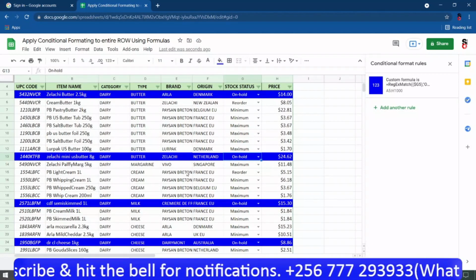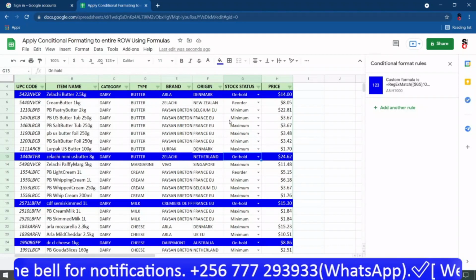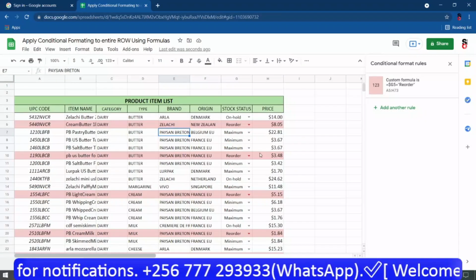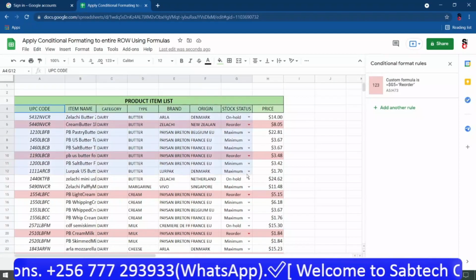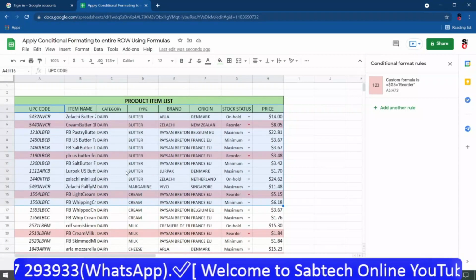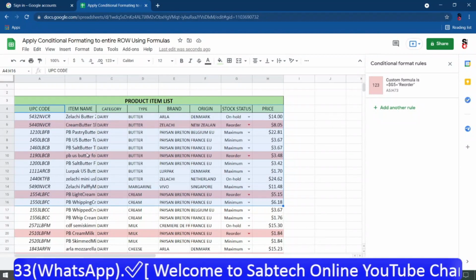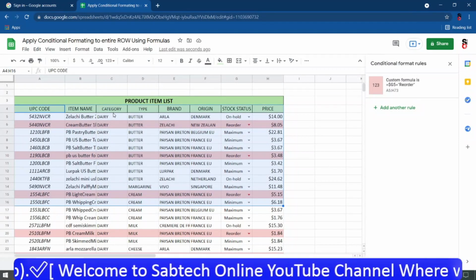Okay, now let's start with the cell reference. The first thing is you must have your data not broken. Data that is not broken should be cleaned. We're all aware of data cleaning. You must make sure that you don't have blank rows, you don't have blank columns, and that the data is cleaned.